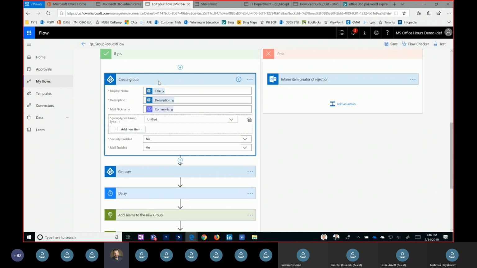So rule of thumb, right? If there's a native connector, you should use that before you use the REST API. Say that again. If there's a native connector for the application you wish to utilize, Microsoft or third party, use that before you use the HTTP card with the REST API.